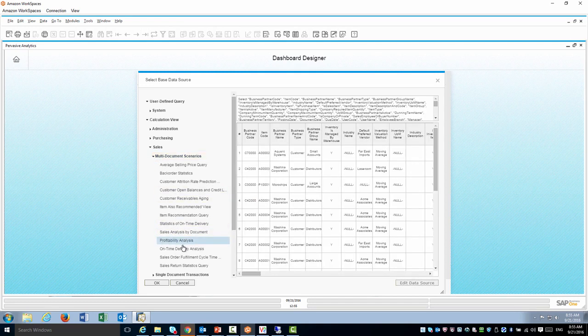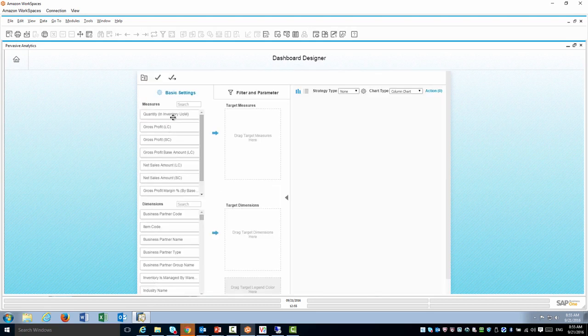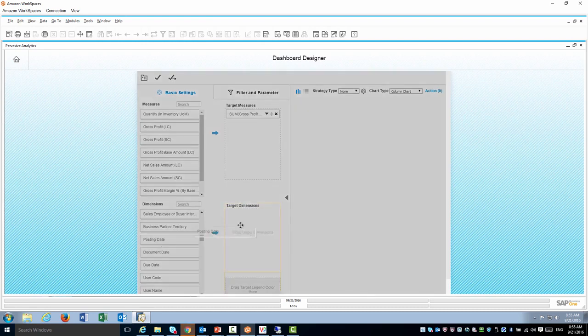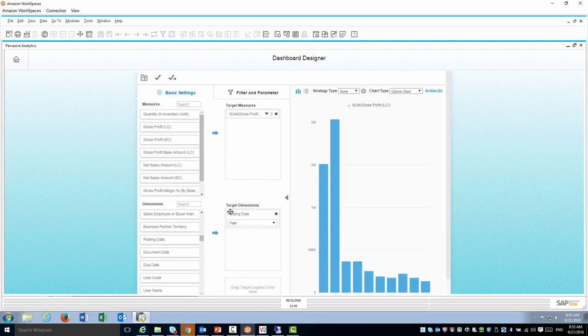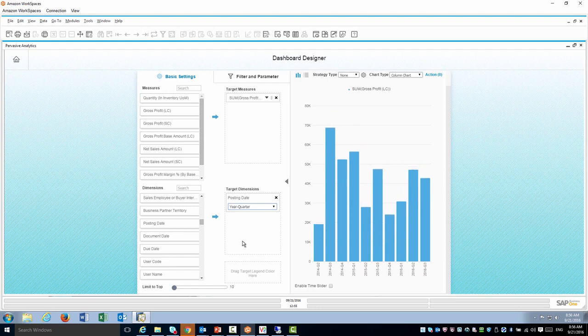In this case, I'm going to use the profitability analysis semantic layer. So I'm going to start analyzing gross profit. First thing, I'm going to drag gross profit as a target measure. I want to take a quick look at gross profit by year, so I can do a comparison. So I'm going to grab the posting date right here, and immediately it's going to do a comparison for each year. Of course, I can play around with it, and if I want to look at quarters instead of years.